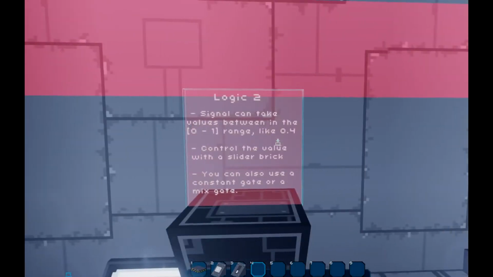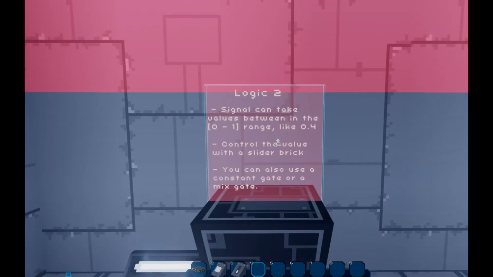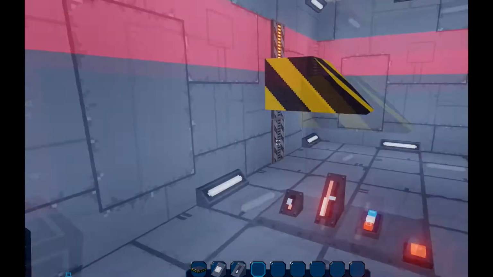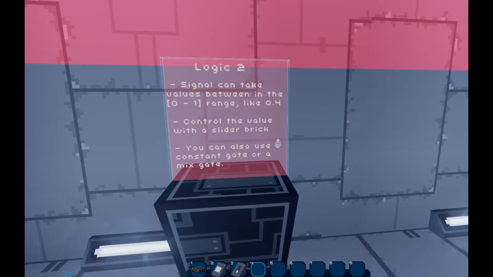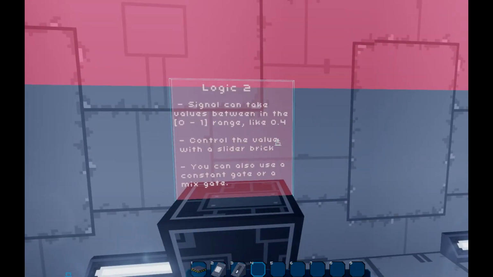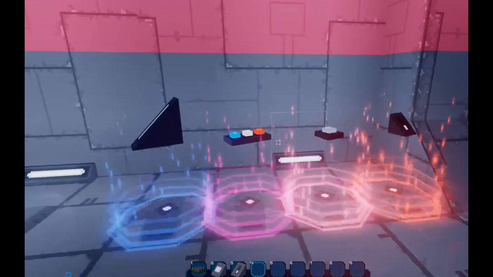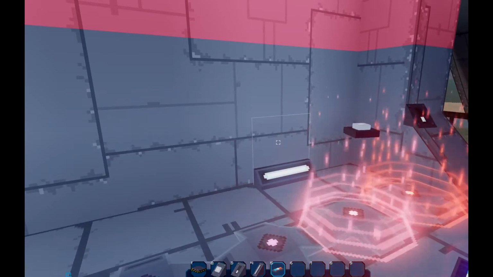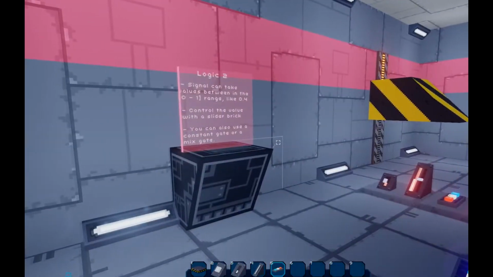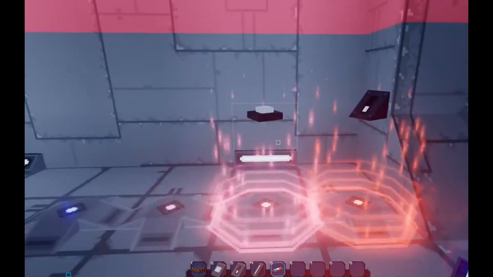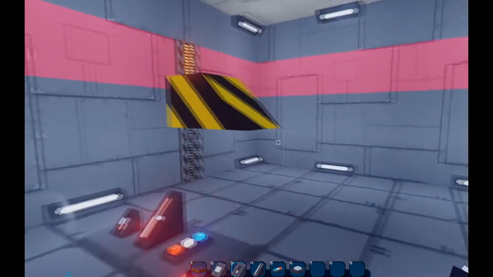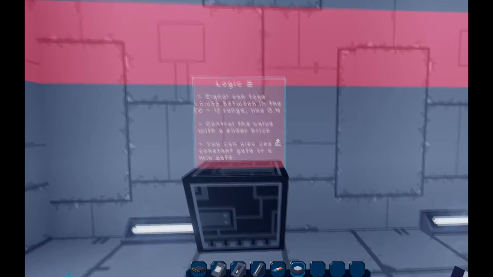So, logic number 2. Signal can take values between in the 0 to 1 range, like 0.4. Control the value with a slider brick. You can also use a constant gate or a mixed gate. Okay, so these are our new things. So we've got a slider, we've got a something, a button, and a switch. That's a different button, I think. What button is this?